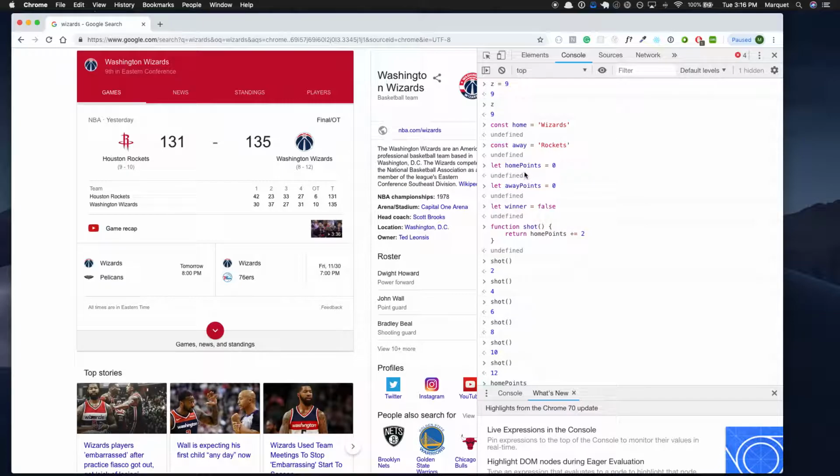So this is essentially showing you that we have our variables home and away that are never changing. We have these values that may or may not change. And I've shown you how to change them with some functions.